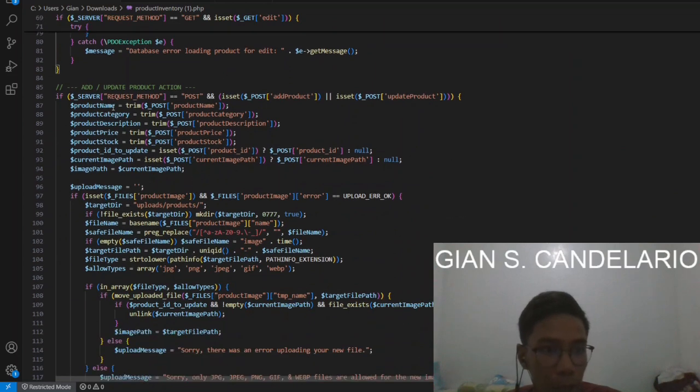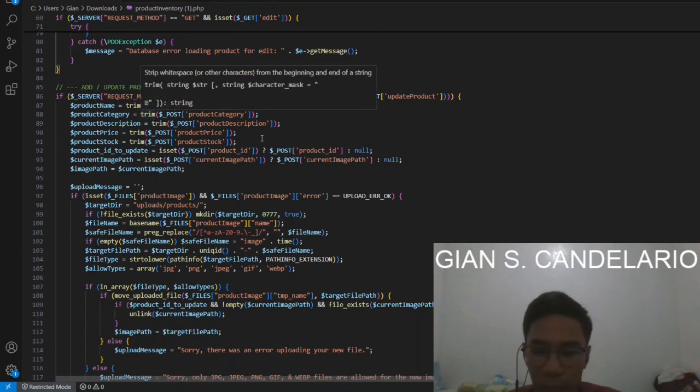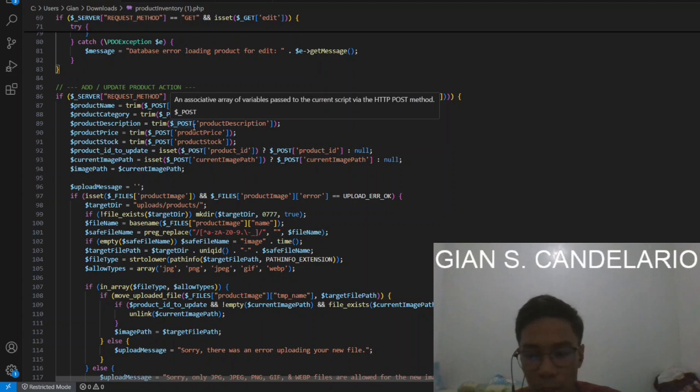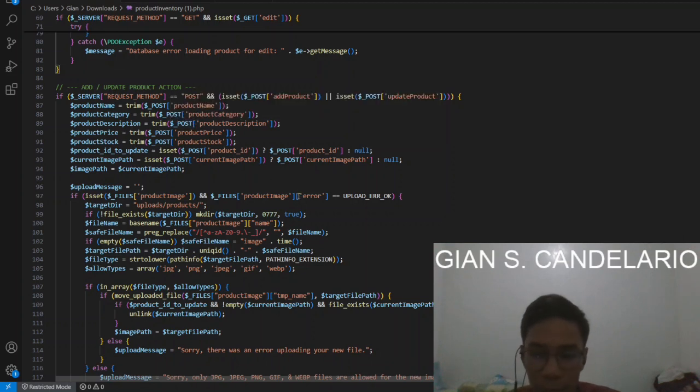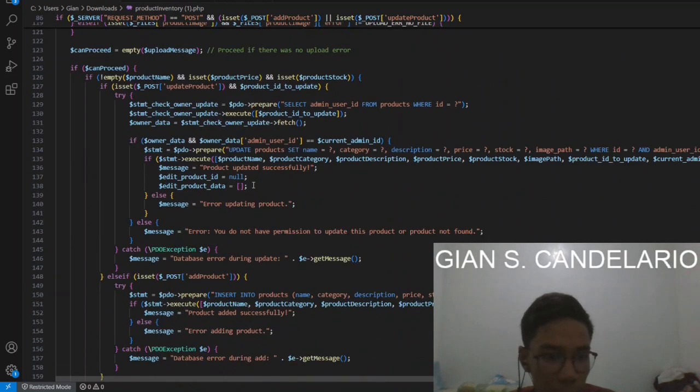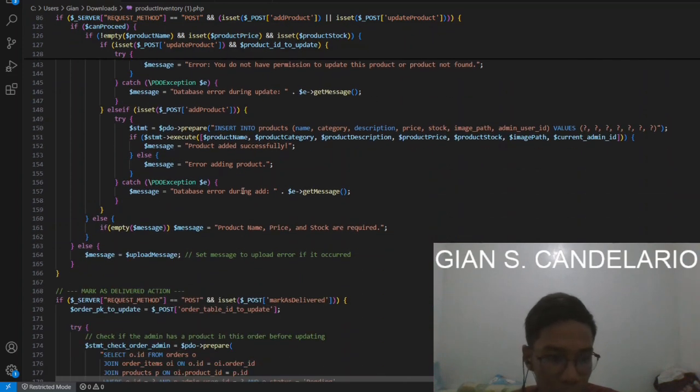Then below, at the add and update product action, here we have our common steps, which just grab the input fields from the name, price, stock, etc. It also handles image upload. It creates a save file name, then saves the image in the upload/product, and then deletes the old image on update if changed. So it confirms that the current admin owns the product and updates the rows in products with new info and image if there are any. And on add, we just insert a new product with all fields linking to admin user ID.